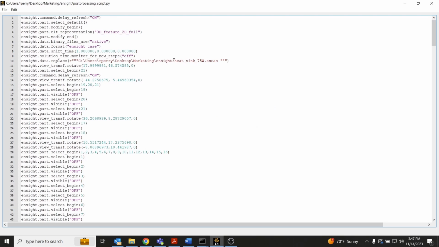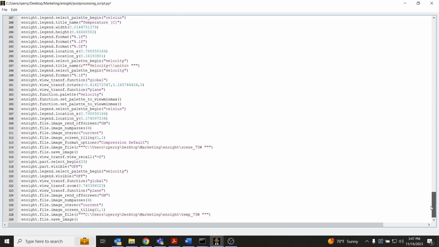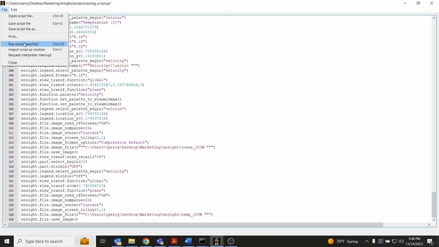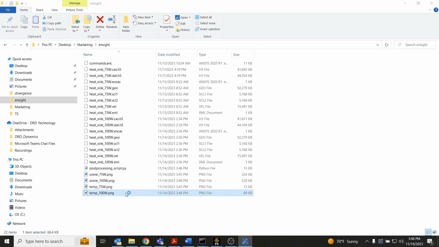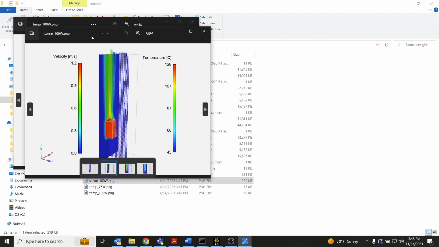Now we can come in here, since it's human readable, and just go ahead and make a change. We'll reference the other design variation, that's a 100-watt version of this electronics package. Then maybe we want to rename the image files as well. We can do that here inside of this Python environment. Now, all we need to do is run the script. When we run the script, basically, EnSight's going to run through all of those various commands or actions that took place inside of EnSight and generate these new images for the 100-watt design variation.